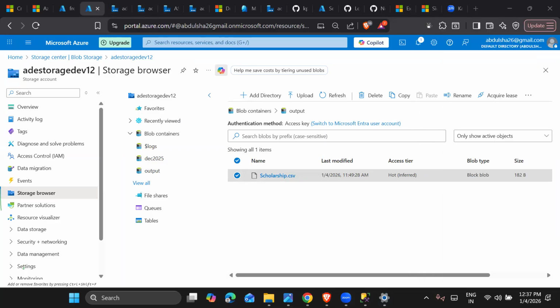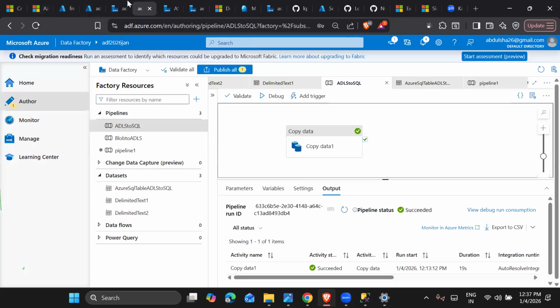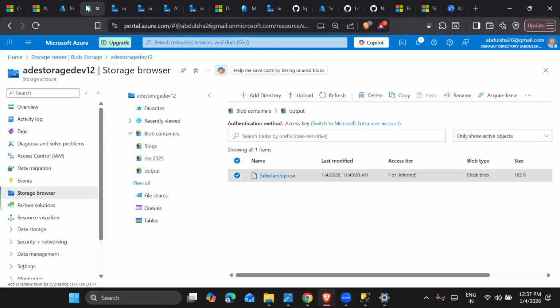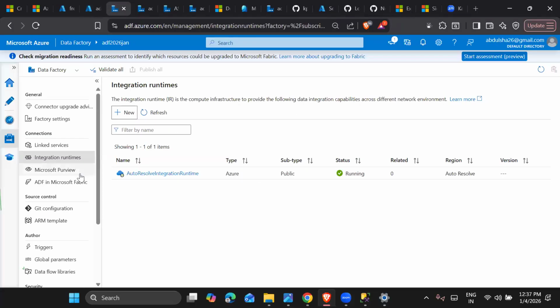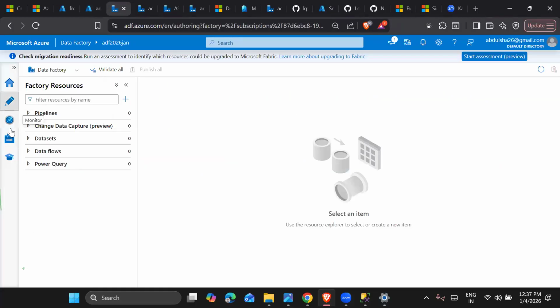Okay, so if we're done, we'll move on to the next part. Now we will see how to copy the data from our local on-prem systems to the cloud.